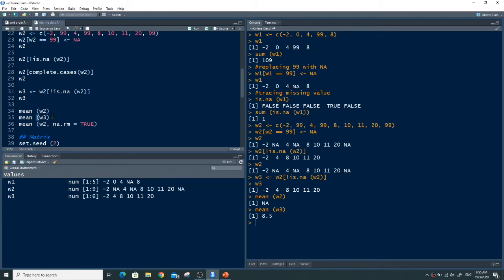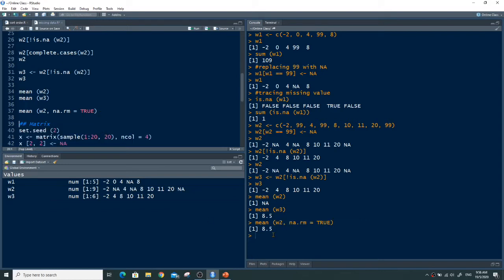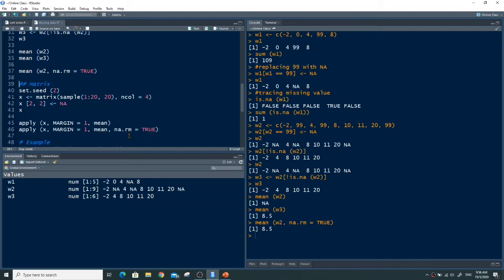Okay, another option to make this work is to add the argument na.rm equals TRUE. We add this additional argument so that R recognizes that there is actually an NA in your vector. So what happened is, it can be calculated instead of giving an NA, you can get the value, right? So this is particular when we work with a vector as an example, right?